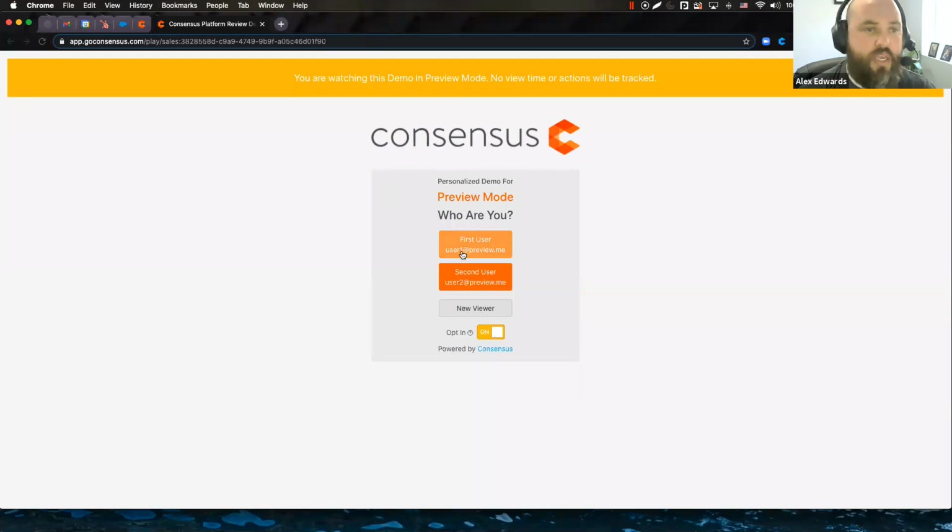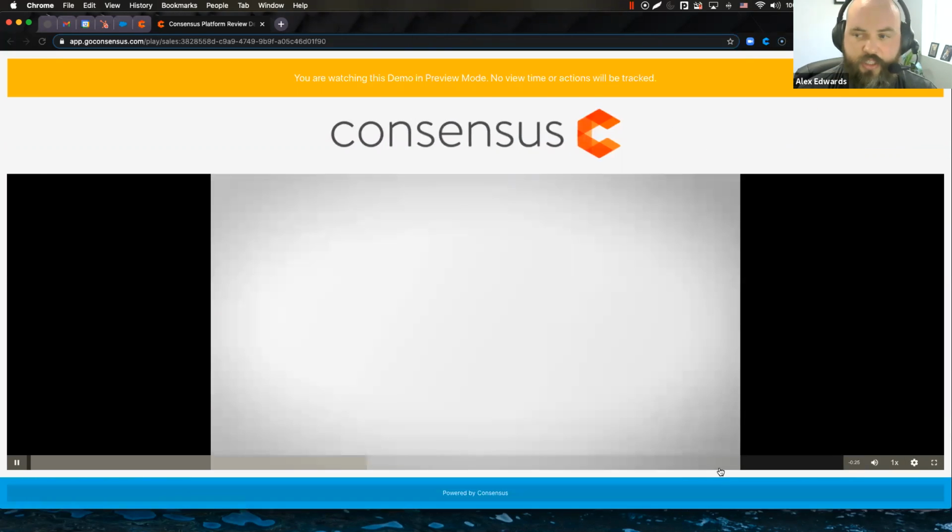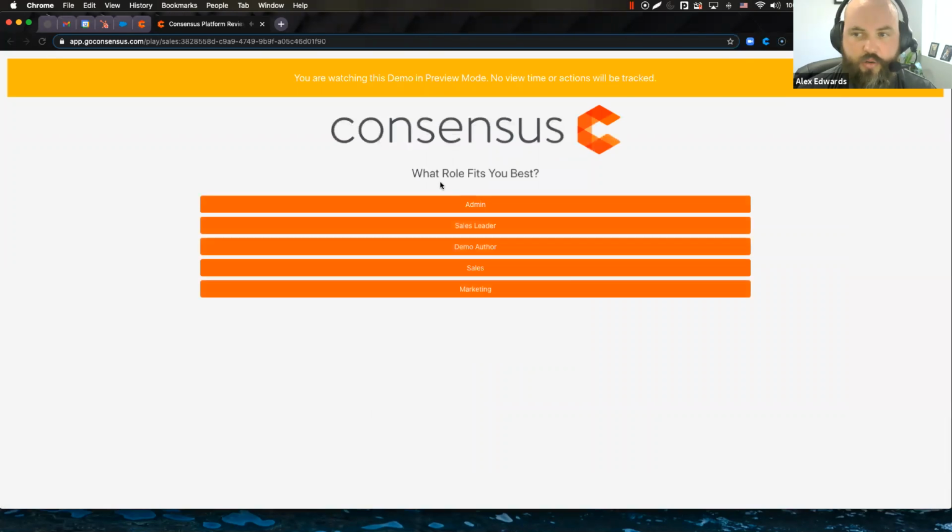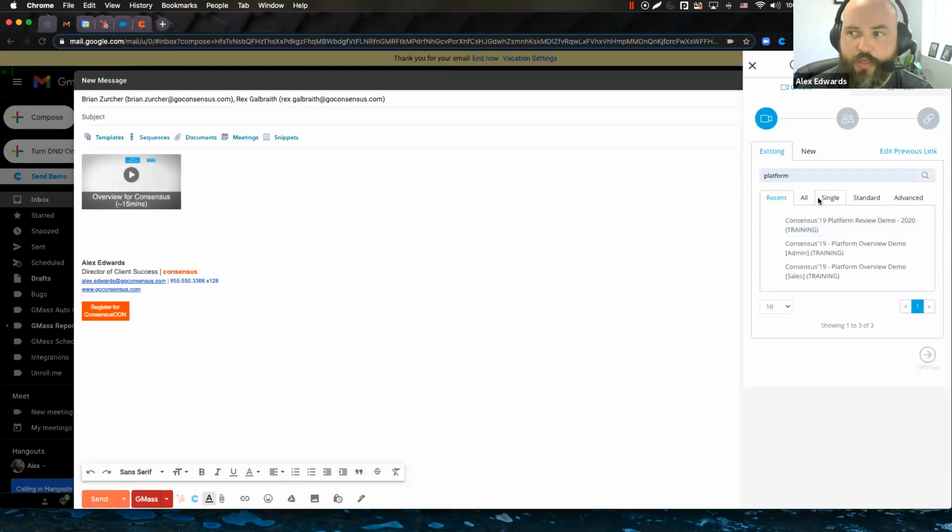So it's going to pull up a new tab. It'll play it as a preview. And for me, this is really nice because if we've got multiple demos that are similar in name, but maybe just have a little change in, if it's maybe an admin versus a sales rep versus a pre-sales focused demo, I can come in here and just quickly go through this and make sure that I've got the right demo that's queued up. So with Consensus Snap here, same principle applies.